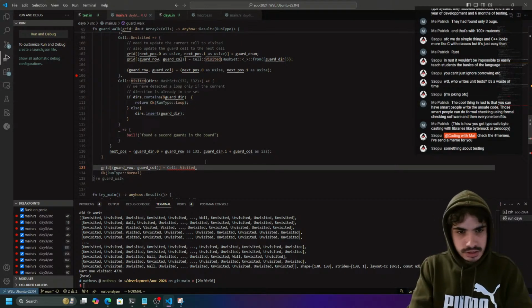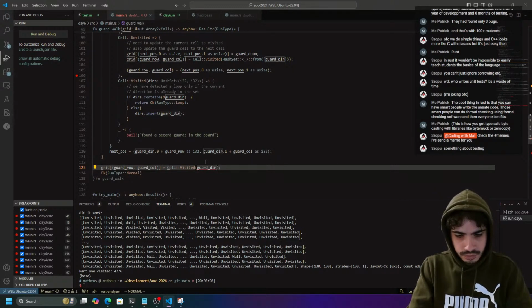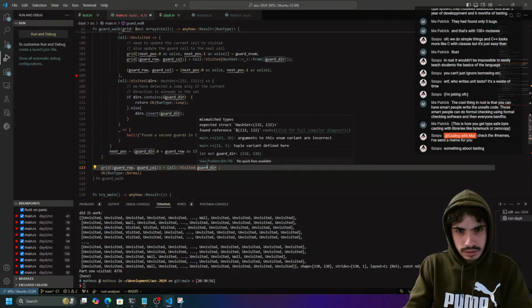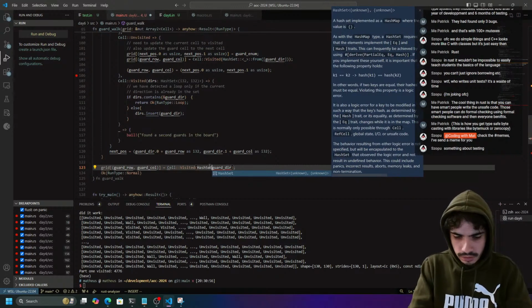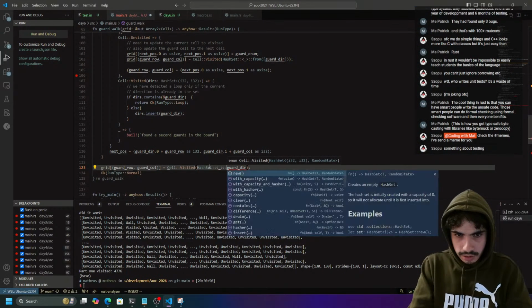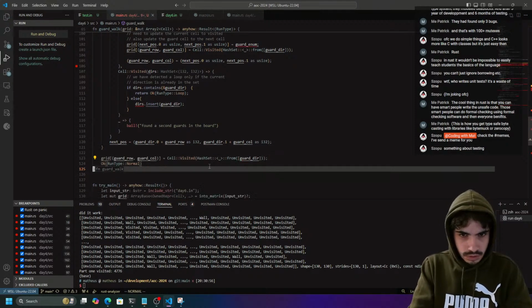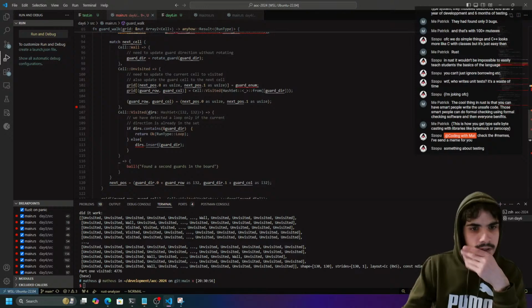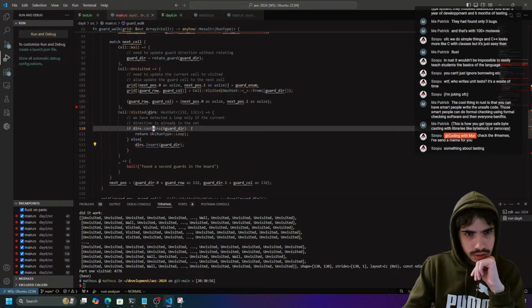And then self visited. So grid self visited. Guard direction. Why is guard direction not working? Found the reference. Okay. Hash set that from. Okay, boom. Here we go. So why is this not working? Cannot mutate immutable value directions.